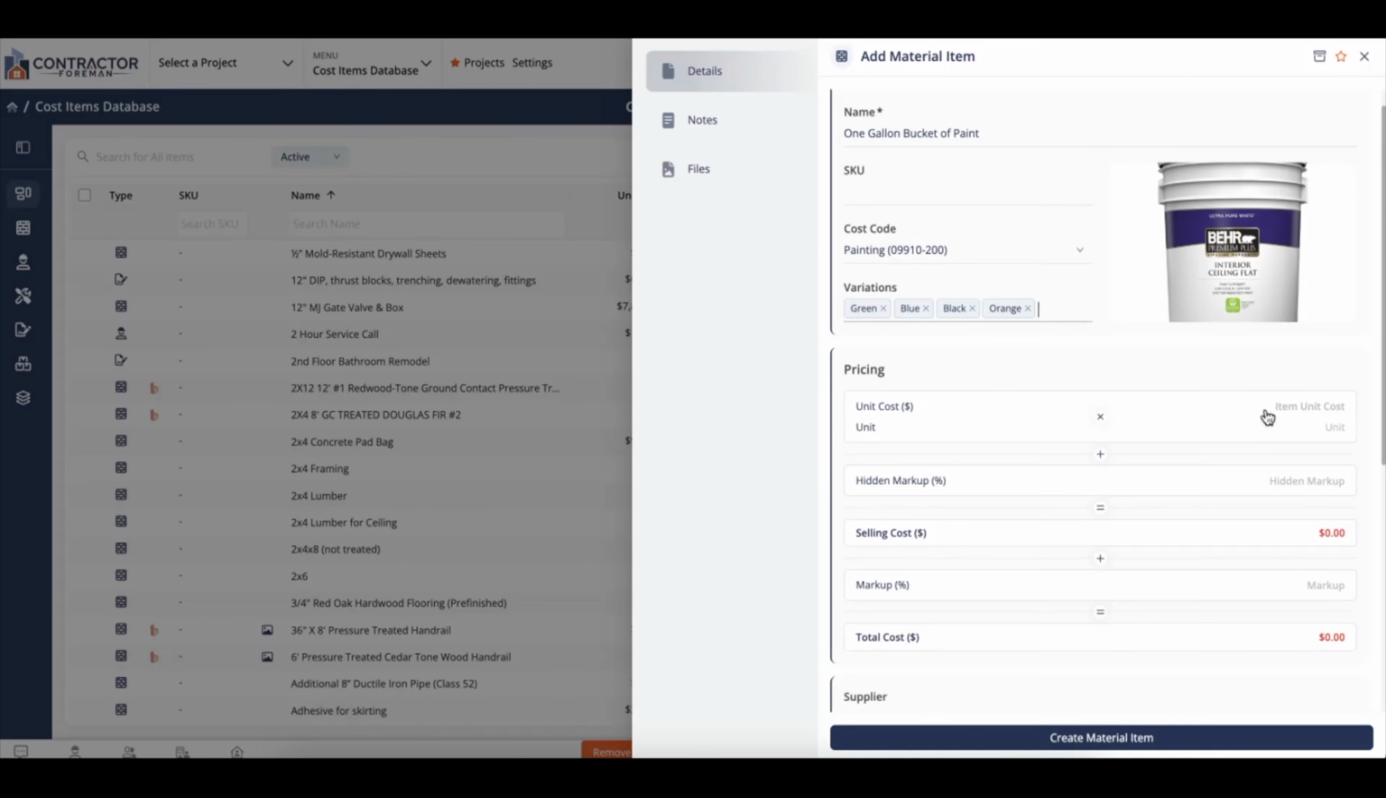Now for the pricing, I'll put $5 per bucket. And there are two options that I have for the markup, the hidden markup and the markup. You can apply a hidden markup to the unit cost, and the hidden markup will not be visible in the estimate once you import it in. The hidden markup cannot be seen in the estimate by sales or by anybody except the project manager.